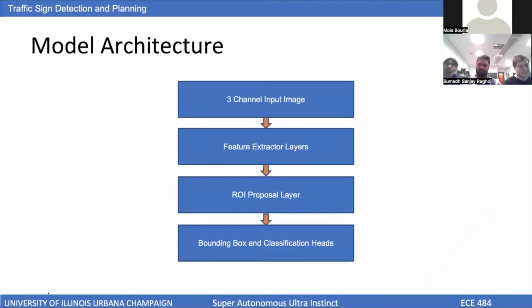The model that we use here is ResNet-50, and a breakdown of how it works is that we get a 3-channel image. That just means RGB. The first few layers try to extract the features from this image, and then the next few layers propose the region of interest in the image. The end of our model does the bounding box and classification, the actual decision-making process.